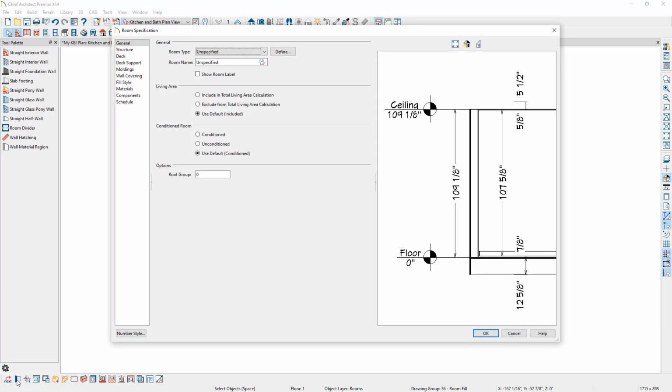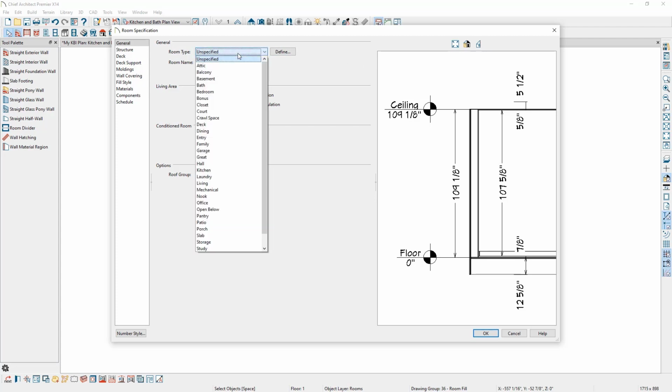When I click on Open Object, it's going to pop up the object specification. These specifications in the program look similar in that there's different categories of things on the left-hand side you can adjust. You can make your adjustments in the middle, and then on the right-hand side you can see a preview as to what those adjustments will look like. For now, we're going to change the room type from unspecified to the kitchen room type.